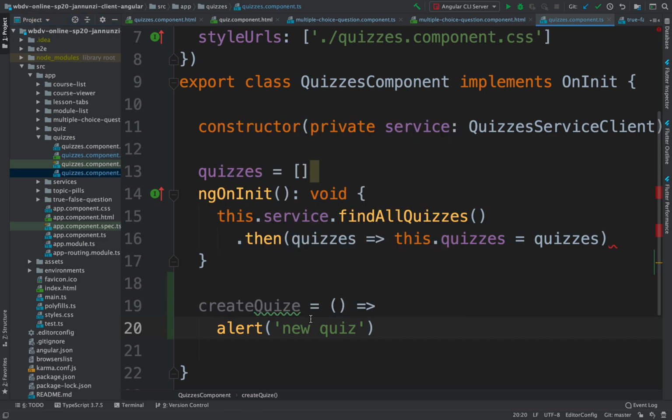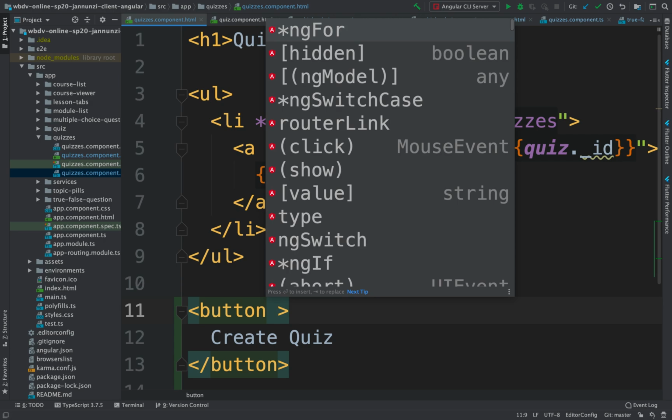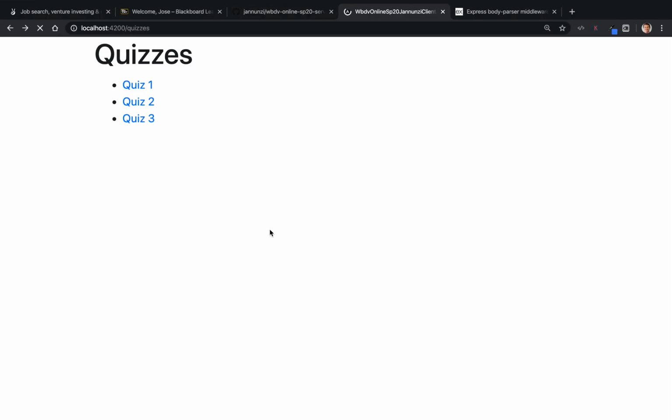Oops, did I misspell it? Quiz. So from our HTML, we can invoke that. We can say click event handler. I want to invoke create quiz. Let's see if it works.